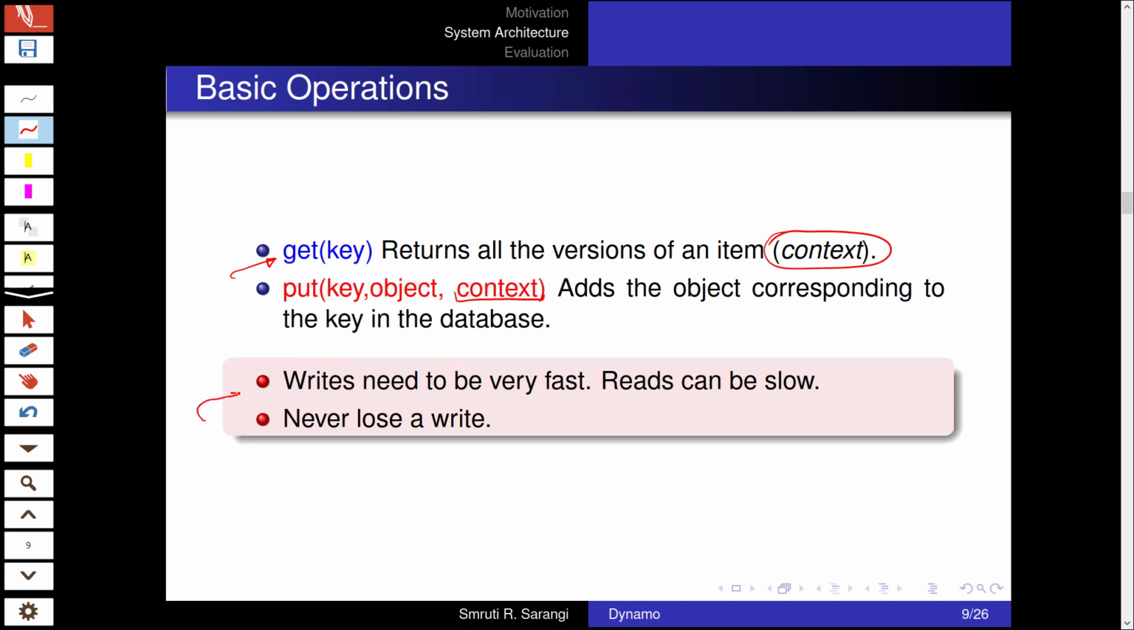So the important conceptual thing here is that writes need to be very, very fast. This is a design decision, and we will see why. Reads can be slow. Writes have to be fast, reads can be slow. And the other is that we never lose a write. So in the priority order, we have significantly increased the priority of writes, and reads we have deprioritized. The reason why most e-commerce sites, in fact most customer-centric, client-friendly sites, do it is rather clear.